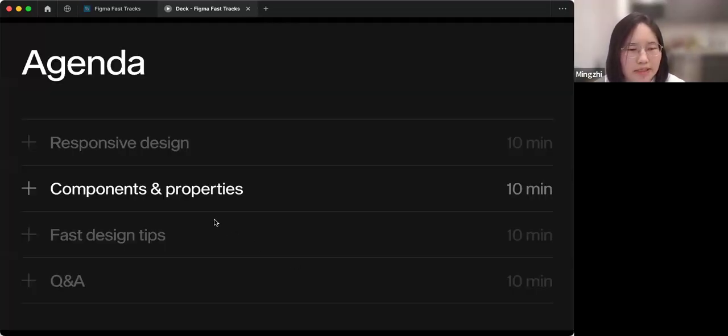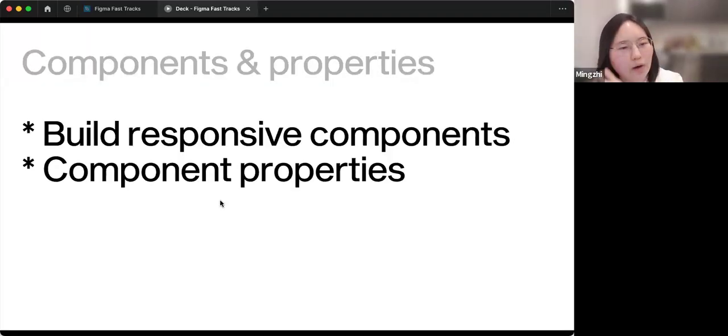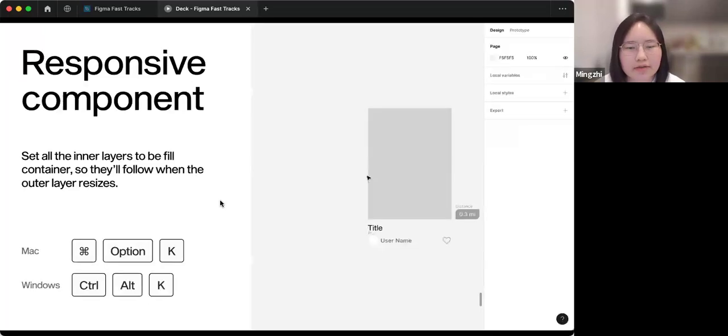Here comes the second topic, components and properties. We're going to demo how to build a responsive component and also how to leverage those component properties. So first we can start with building a responsive component. Basically what we're going to do is apply auto layout from the inner layer to the outer layer so that they can all be responsive. So here's a step-by-step demo. We're going to create a responsive card in this case.